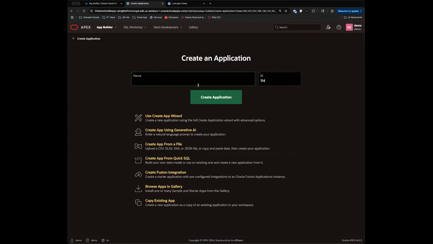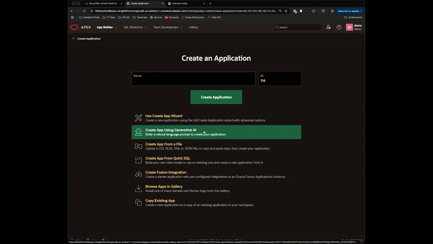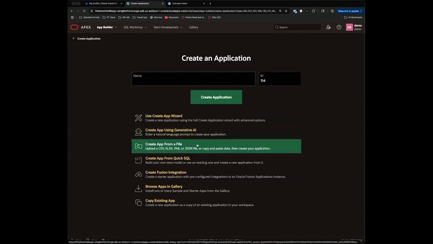You can give it a name here, and then there's a bunch of different ways that we can actually use to create an application. So you can use the Create App Wizard, create an app using generative AI, which is what we're going to be doing. You can create app from a file. So if you upload like a spreadsheet, so a CSV, Excel file, XML, or JSON, something like that, Apex will pull out the data from that application, similar to the data sets that we uploaded, and then it'll create an app based off of the data that was uploaded.